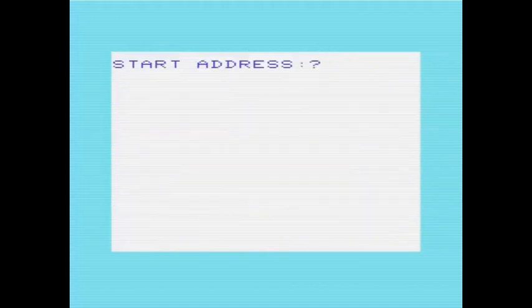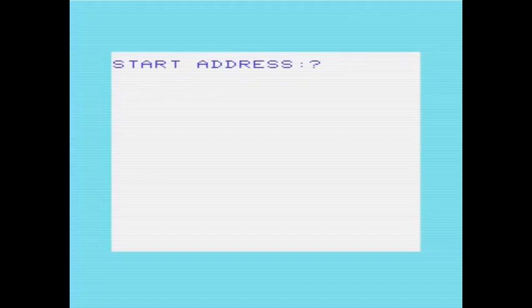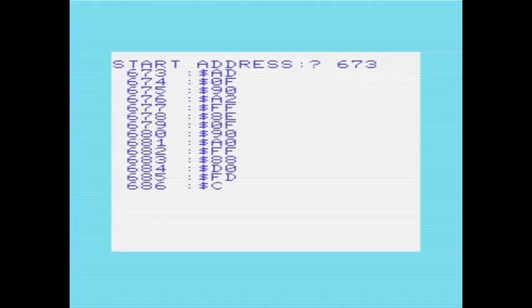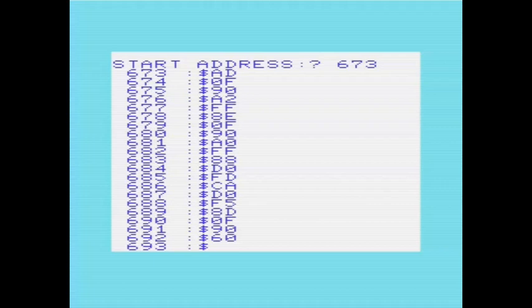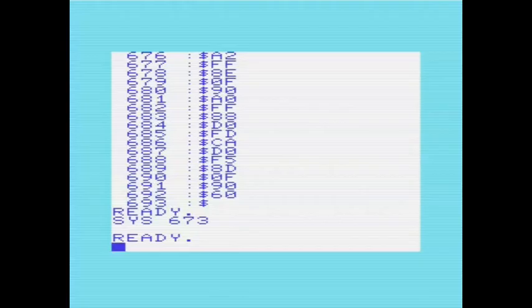I'll run the program. We'll load the machine code at location 673 again. And then we just go through and enter the hex digits of the machine code. Okay, so that was nice and easy, and certainly much easier than having to convert the machine code to decimal first. Then we press S to stop, and then we can SYS 673 as we have done previously, and there we are. That ran the routine.